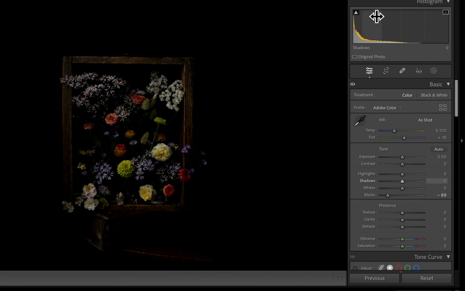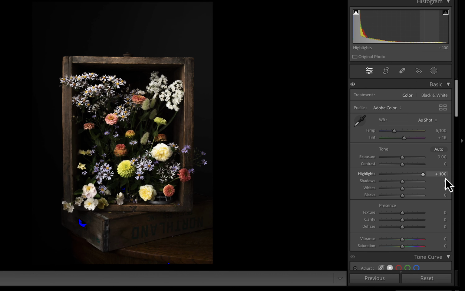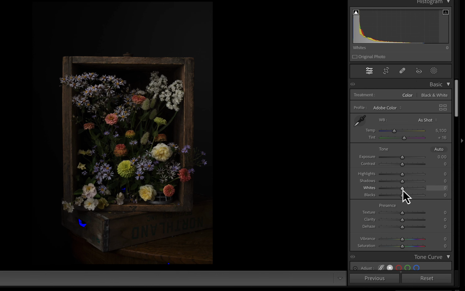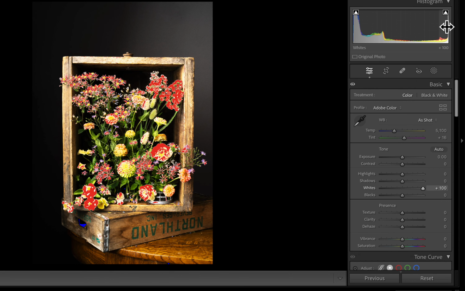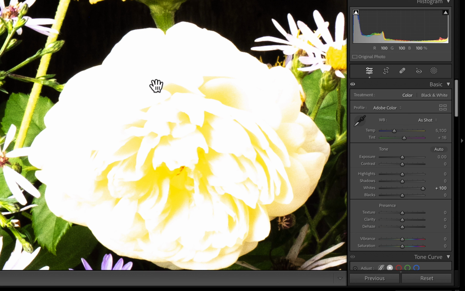All right. And when I move it over with the whites all the way over, that's more like a hammer. We see it crawl up the right-hand side. Everything that is red is pure white. So if I zoom in on this rose and I turn off the highlight warning, we have lost all data in this rose. It is just like a white sheet of paper with no texture, no nothing. It's just white. That makes it not print okay.